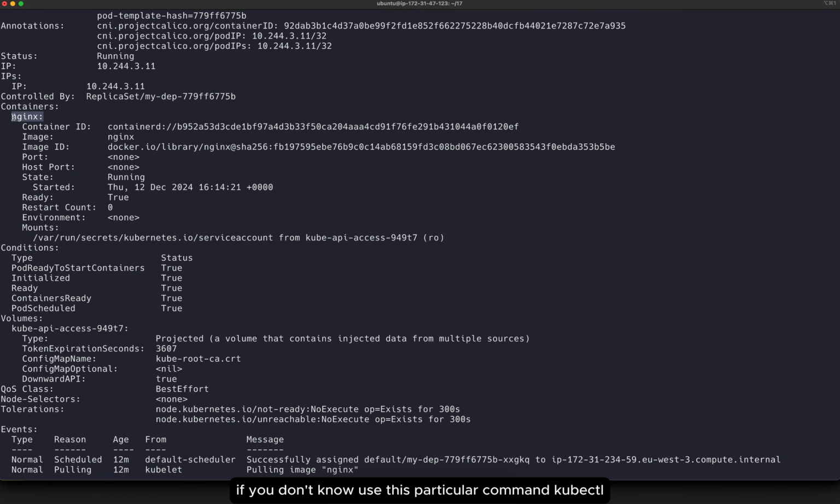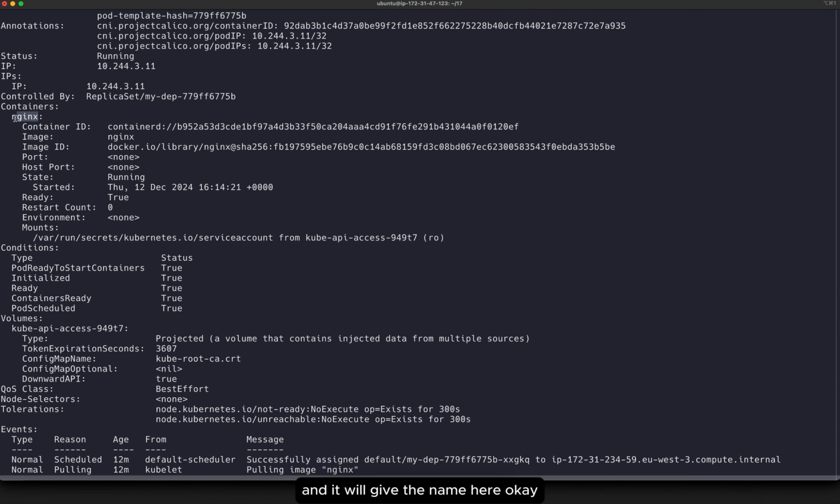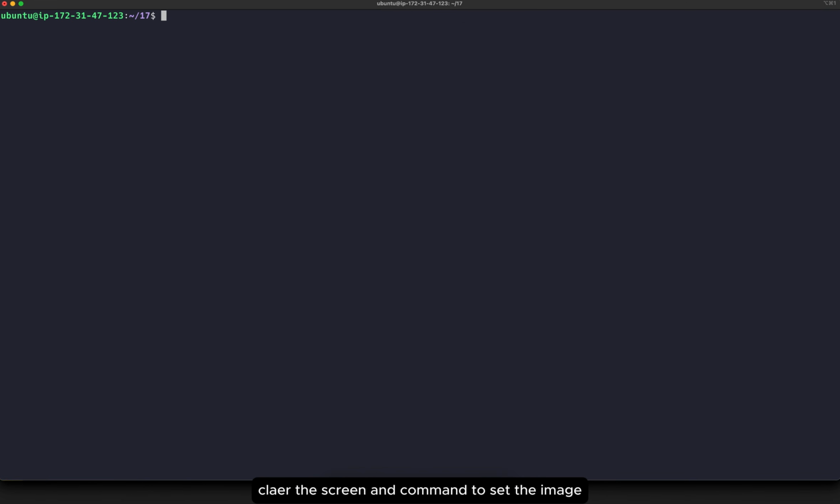Okay, if you don't know, use this particular command, kubectl describe pod, and give that particular pod name, and it will give the name here. Okay, name of your container: nginx. Okay, clear the screen, and the command to set the image is kubectl set image and deploy.